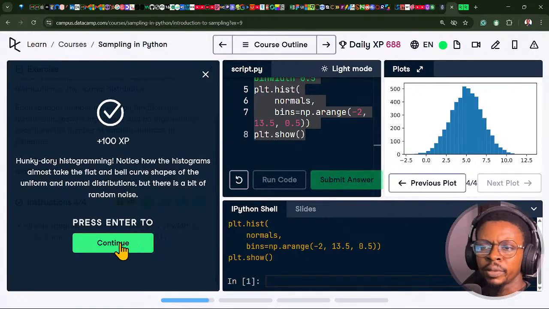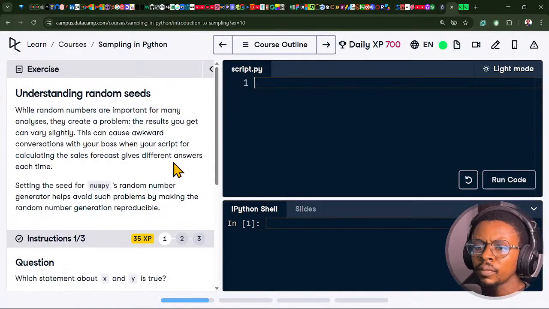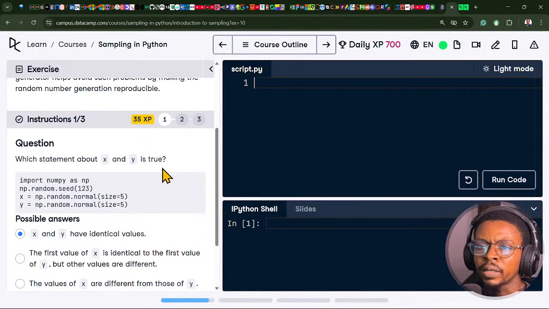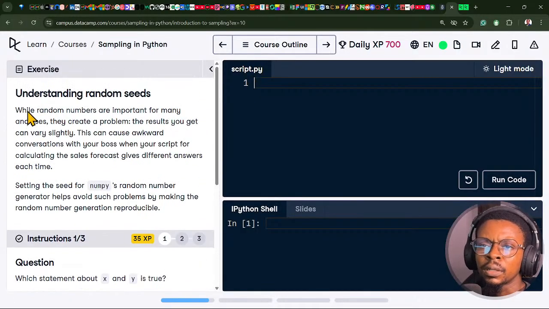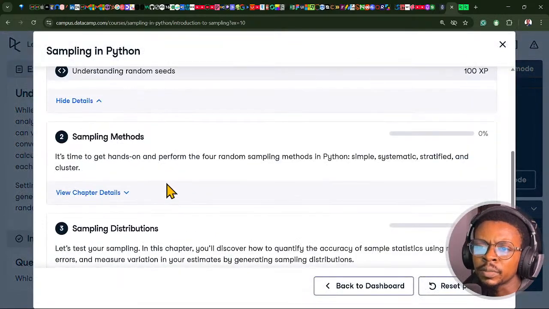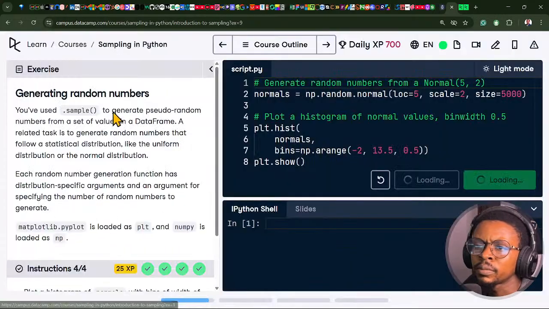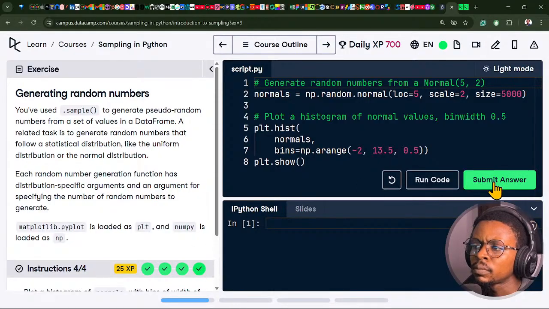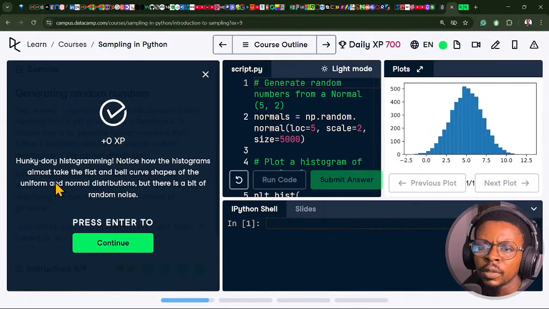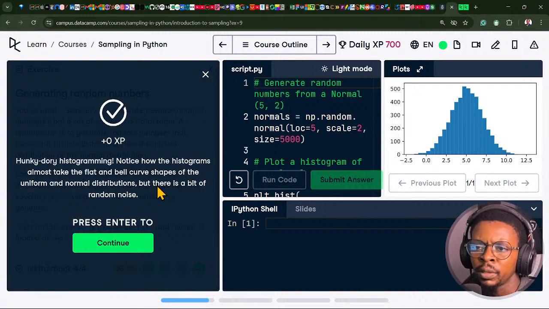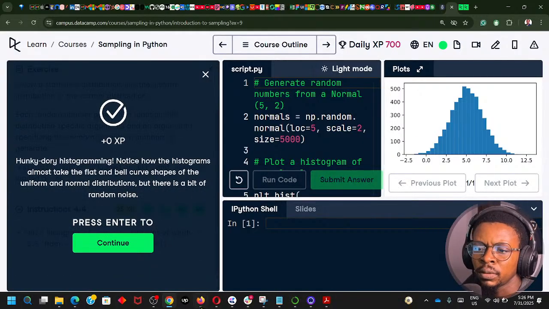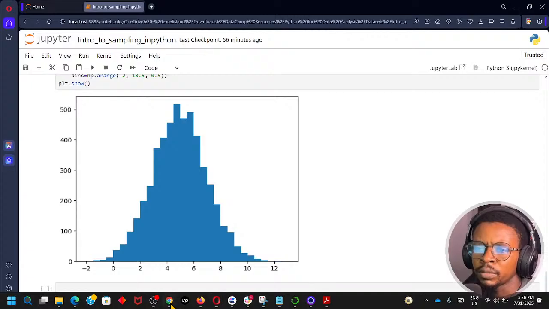Okay, dokie, histogramming. Okay, the final one says understanding random seeds. Oh, hold up, let me check something there. Okay, dokie. Notice how the histograms almost take the flat and bell curve shape of the uniform and normal distributions, but there's a little bit of random noise. Exactly. You see a lot of random noise there.